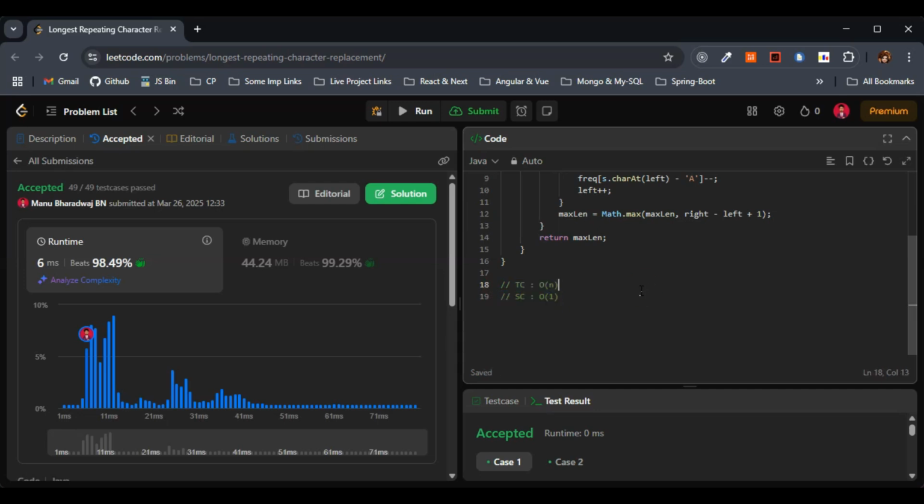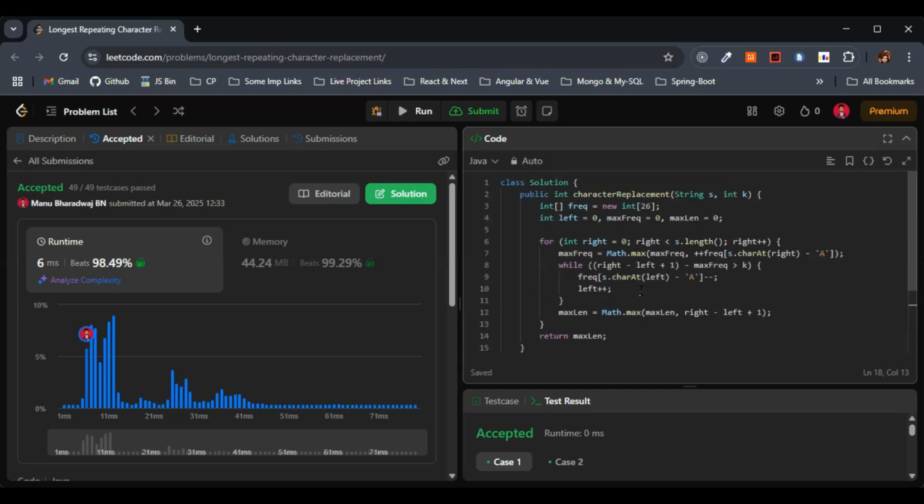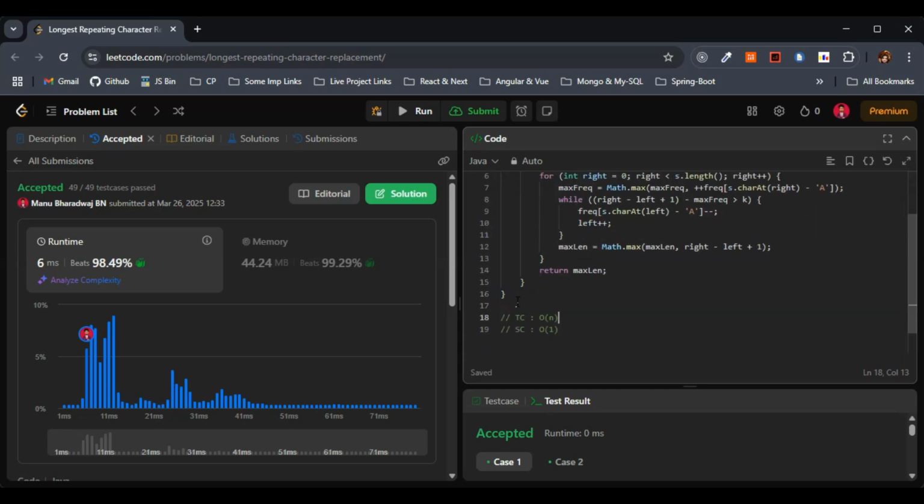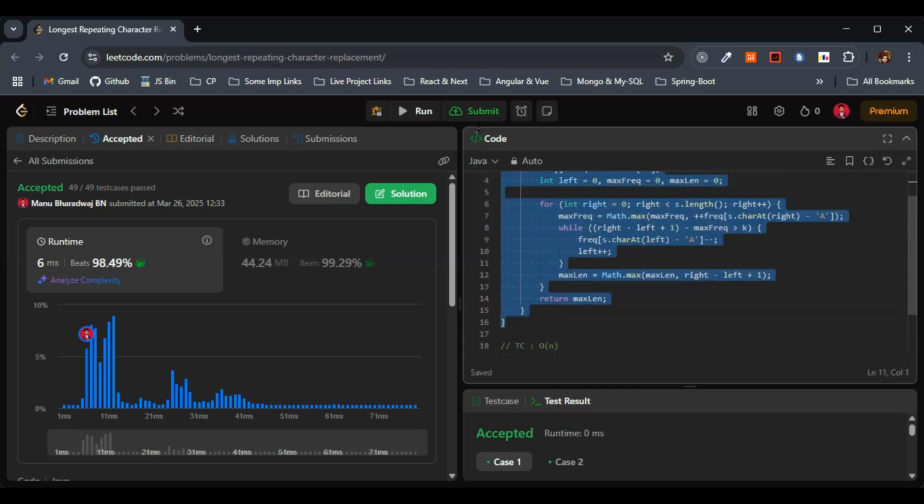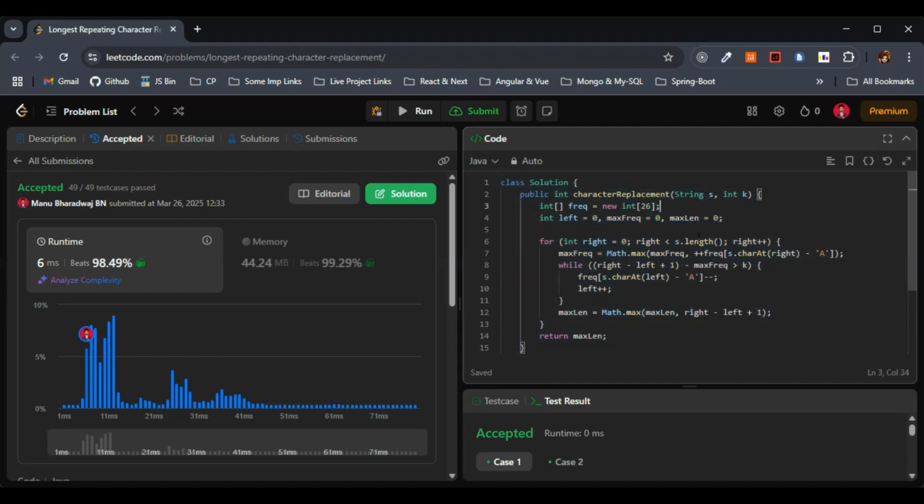So the time complexity would be big O of n, and the space complexity would be big O of 1 for the code that we have written. I hope the complexities are clear, and I hope the code that we have written is completely clear as well. For now, this is it.